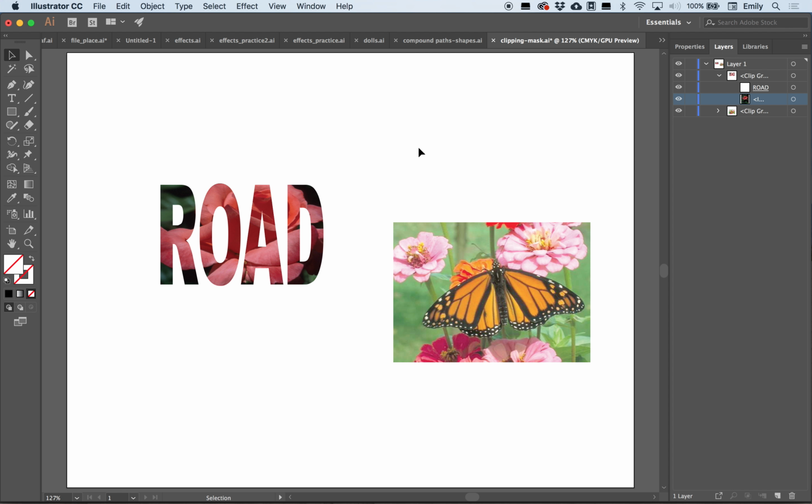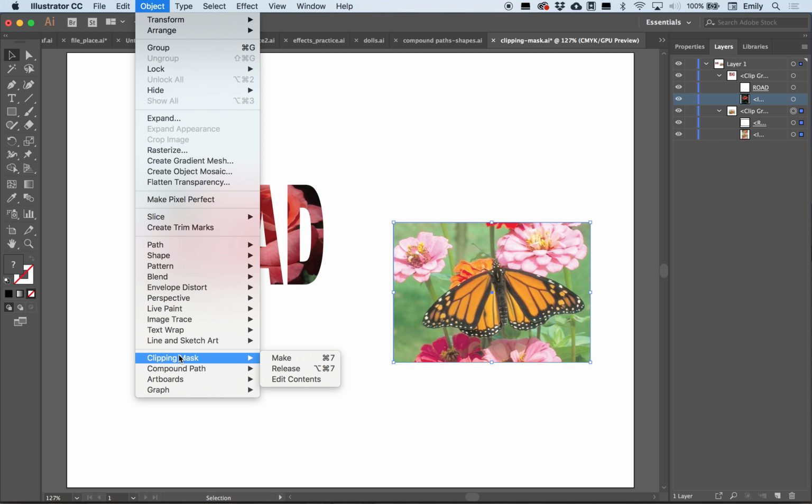Looks like that's about it for clipping masks. Again, they are in the layers panel, so if you want to come in and look at them, you can. If you decide that you don't like it, you don't want this to be clipped anymore, you can just come up here, back up to Object, Clipping Mask, and say Release. And also here is Edit Contents, so it's another way to get in there to the butterfly to edit it besides going to your layers panel.